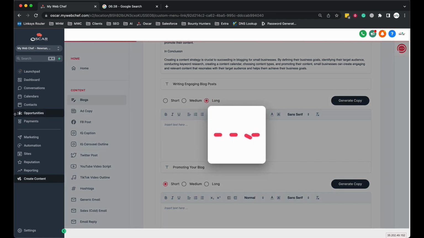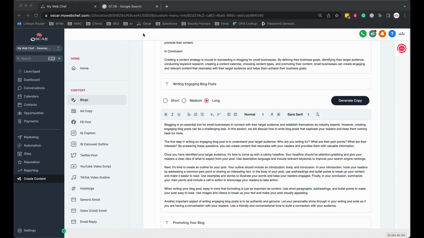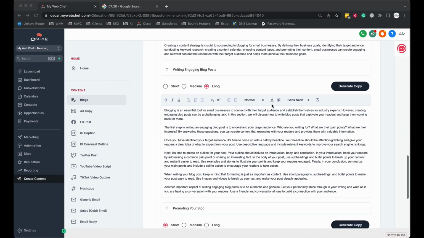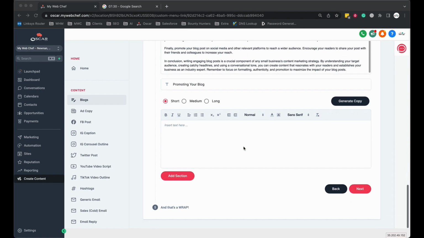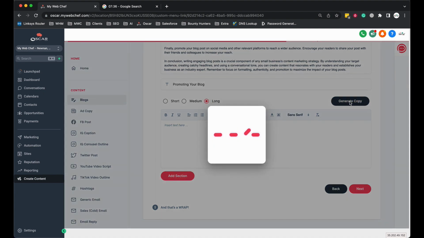And now I'm going to pause it again because it might take a minute for this one. So I'm going to pause at 6:45. Now this is, oh yeah, that took a little bit to do too. So now let's do promoting your blog post. Let's generate copy. So now it is 7:38. I'm going to pause this so that way you aren't waiting around.